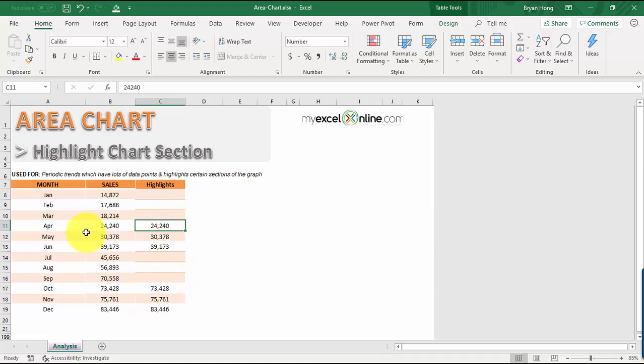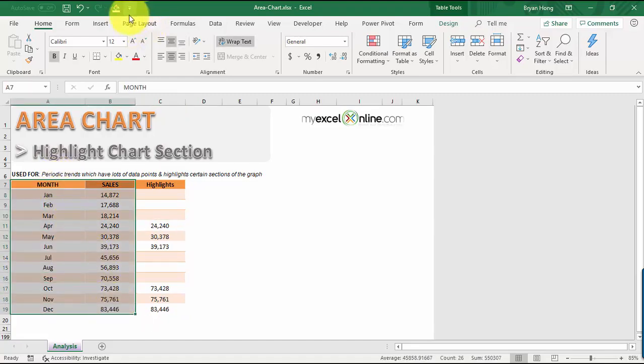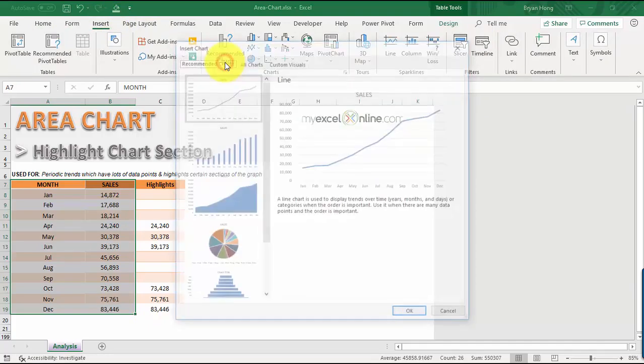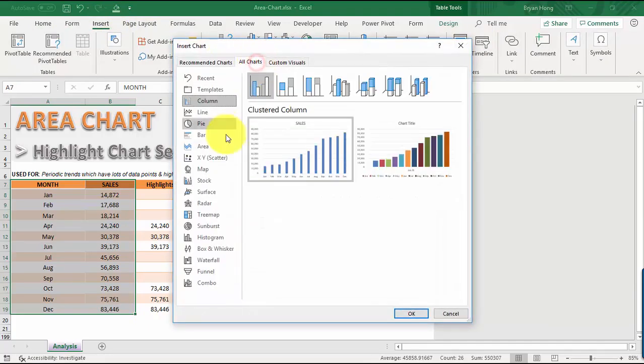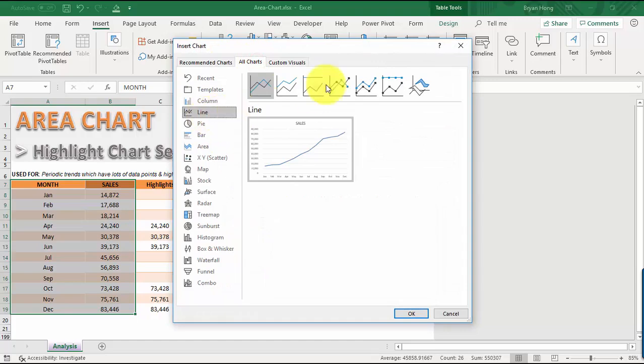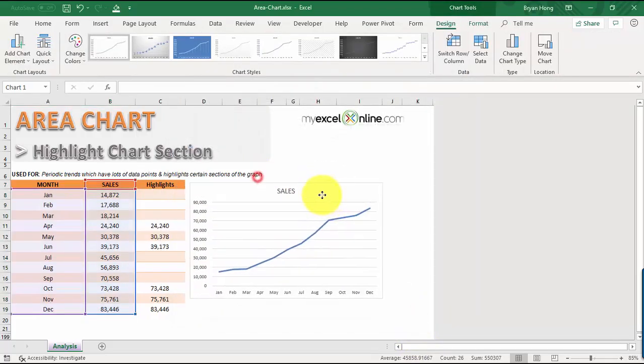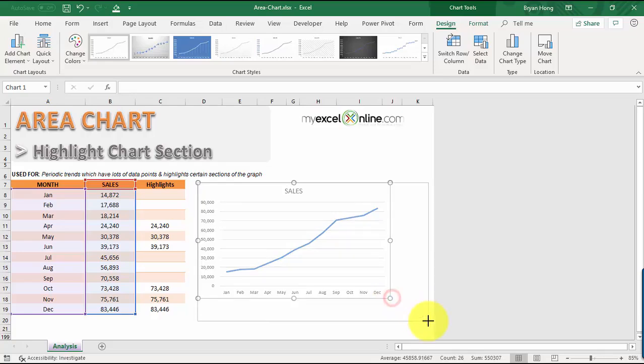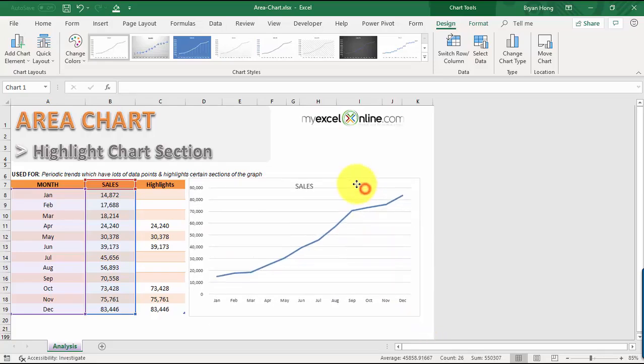Now let's select the first two columns, the month and sales columns, and insert a line chart. To do that, let's go to insert, recommended charts, then go to all charts and select the line chart. This is the one that we want. Looking good, let's go okay. Now let me make this a bit bigger.